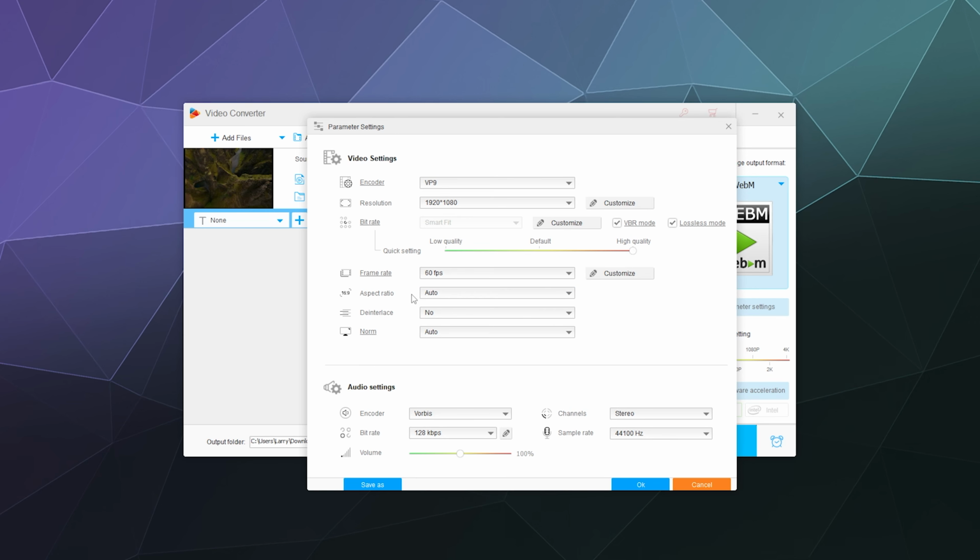Aspect ratio is fine doing auto. Deinterlacing isn't something you generally need to do. That's an older video style thing, like older video types and older video files can be interlaced. They'll view better and be better quality on newer players if you deinterlace them, but this is newer video footage, so I don't have to worry about that. And then I think we could do a different video region type, but I'm just going to leave it on auto.